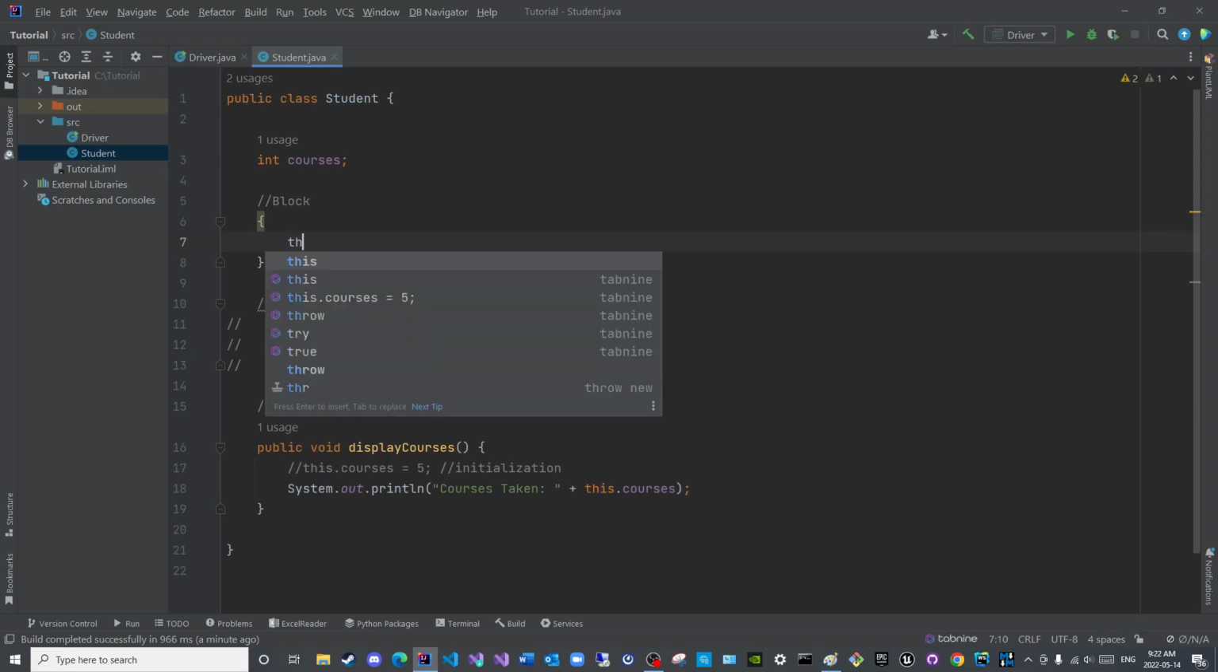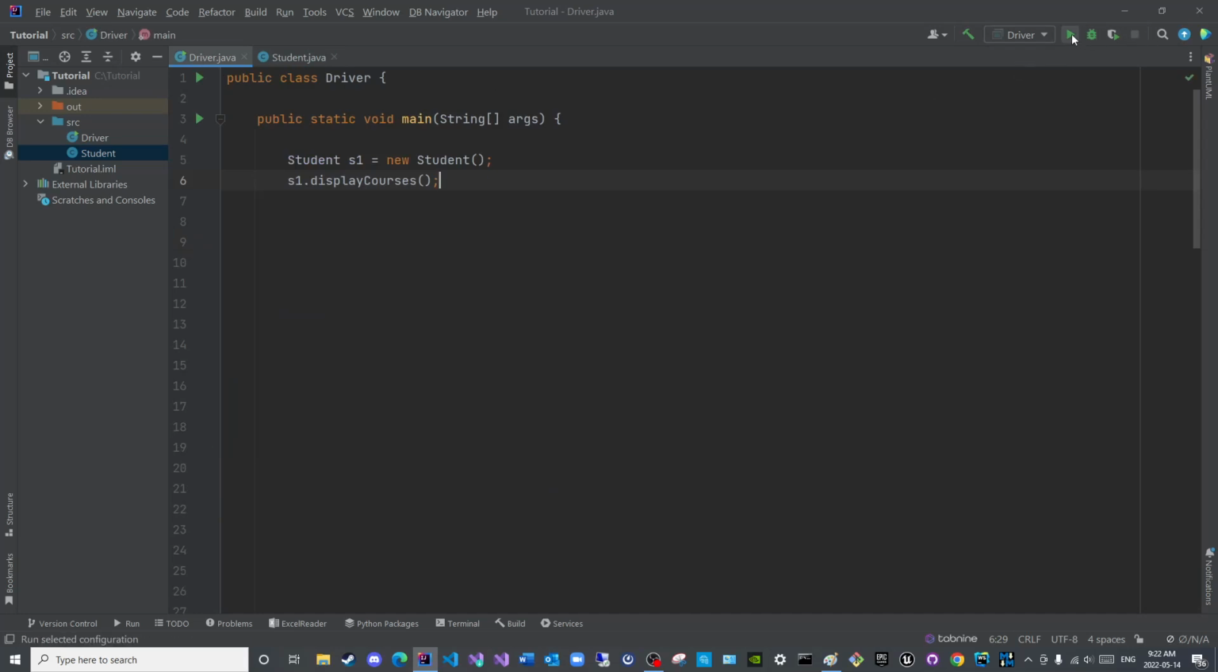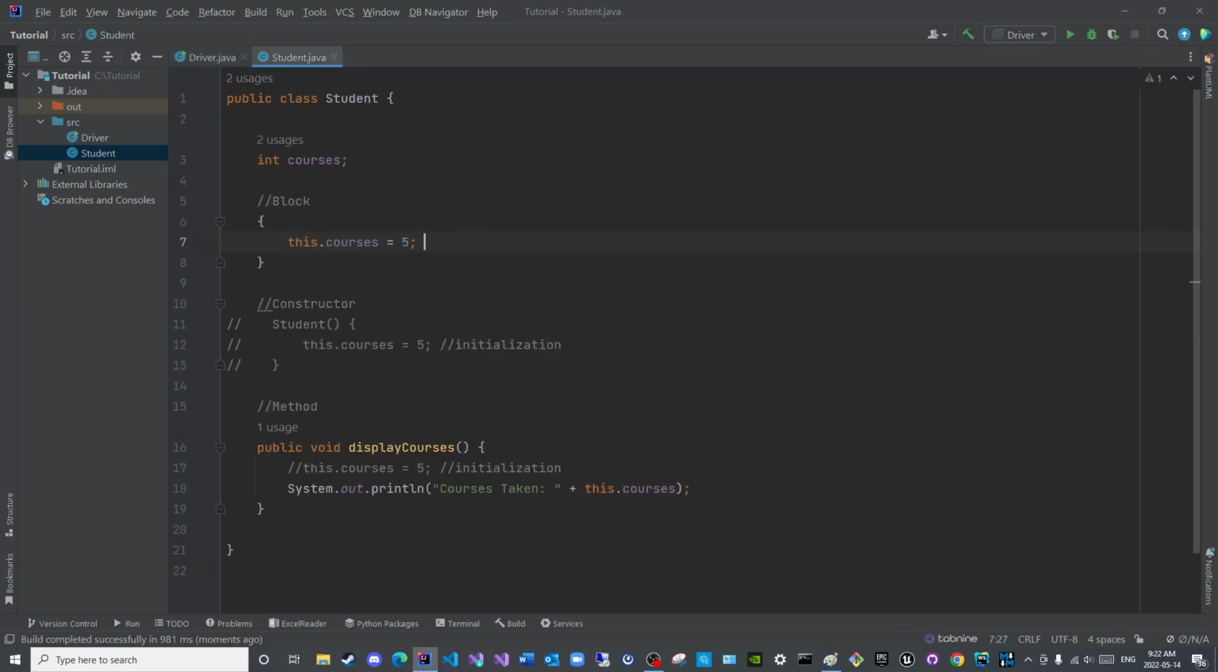So you can simply do this is equal to 5, like so. And let us see if it prints 5 here as well. And it does. So we will write here. Actually, let us utilize the other way. There we go.